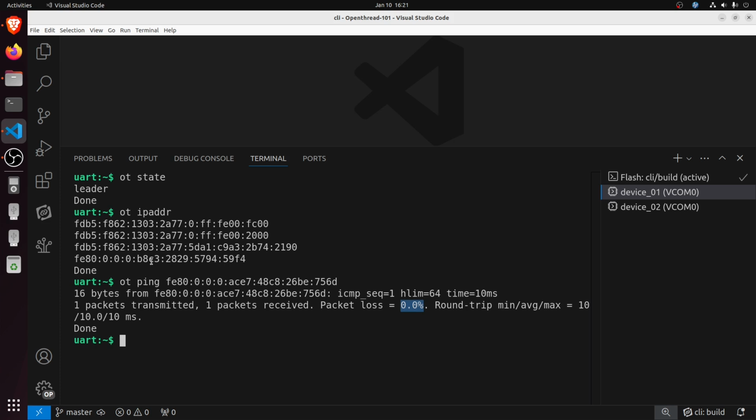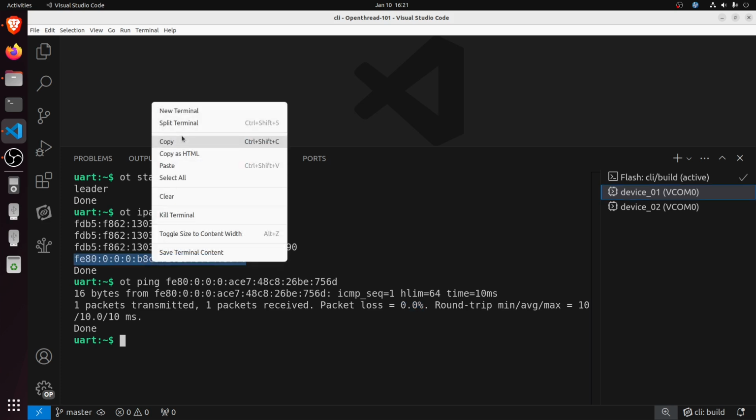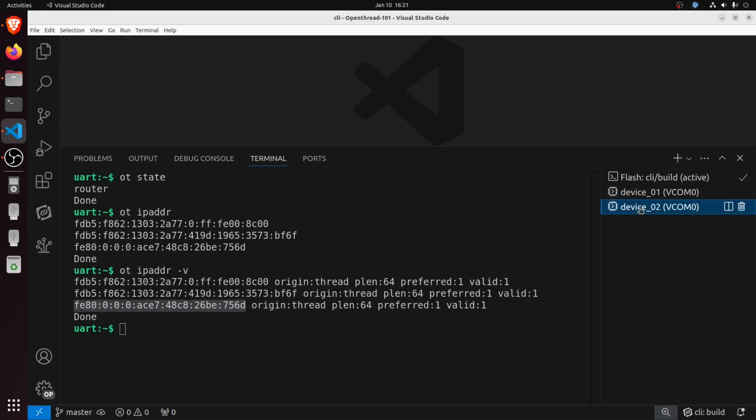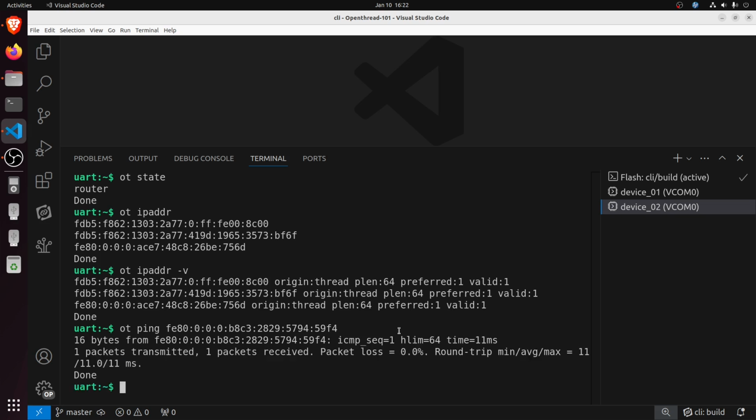And if we want to ping device 1 from device 2, then we can switch to device 2 and do OT ping and paste the IP address of device 1 and enter, and basically it's working as well. So we can successfully ping these devices from one another.